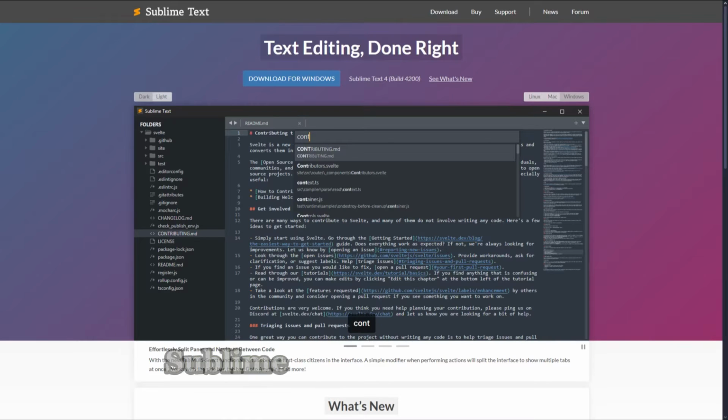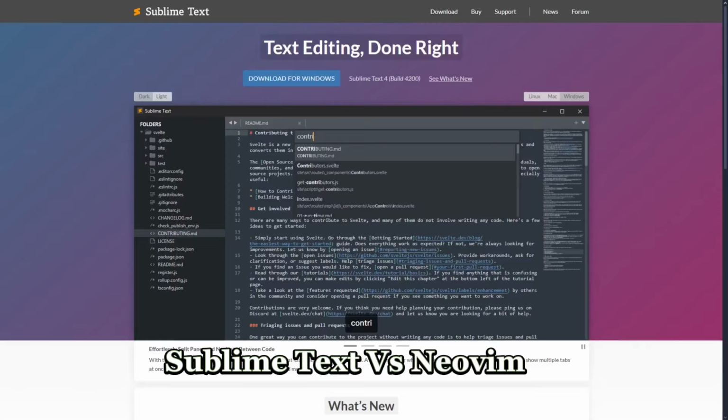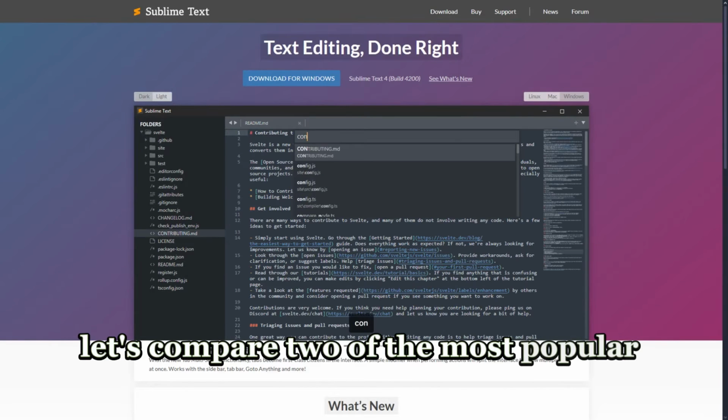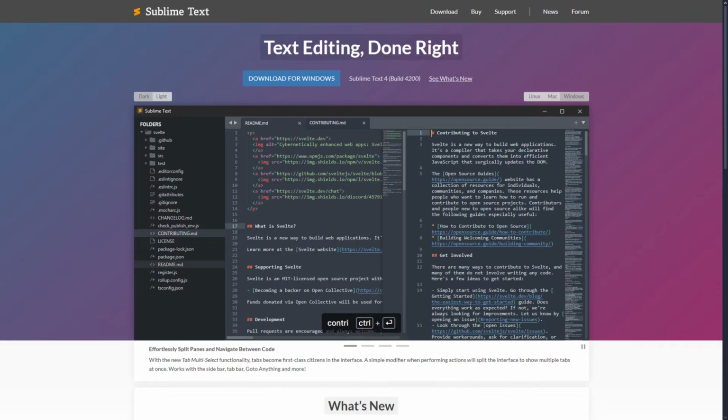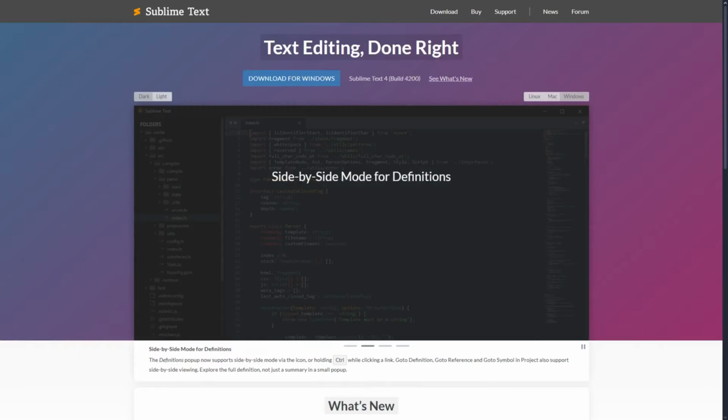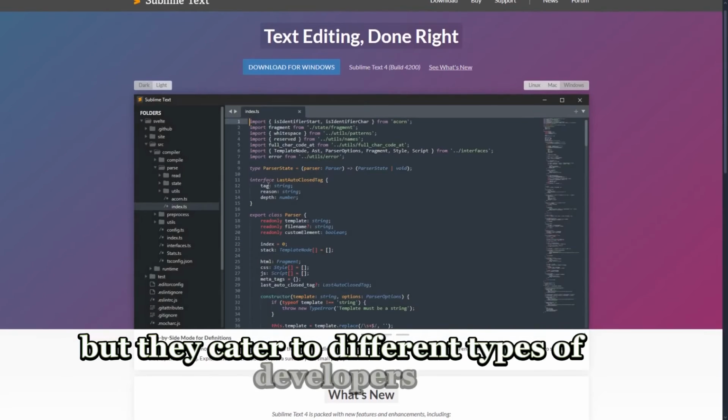Today, let me show you Sublime Text versus Neovim, best text editor software. Let's compare two of the most popular text editors in 2025. Sublime Text and Neovim, both are lightweight and fast, but they cater to different types of developers.